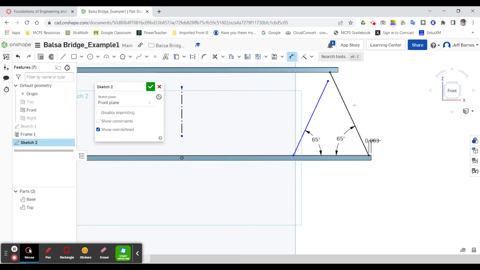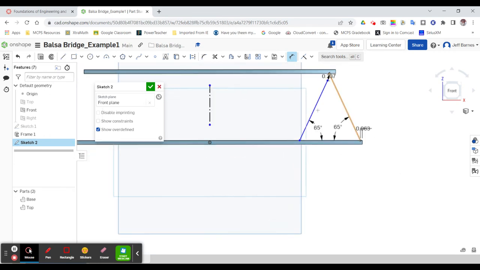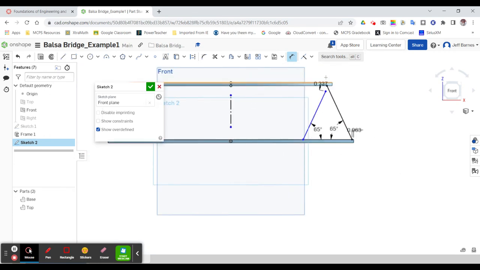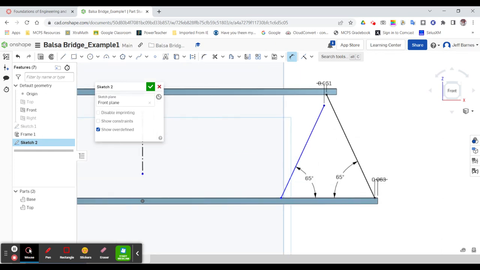Okay, now I need to place a distance between these two endpoints. So I'm going to select this endpoint, I'm going to select this endpoint, drag up a little bit. Got to make sure I get it right here. And you want to make sure it's straight. They're very close together. That's why it's kind of angling like that. There we go.